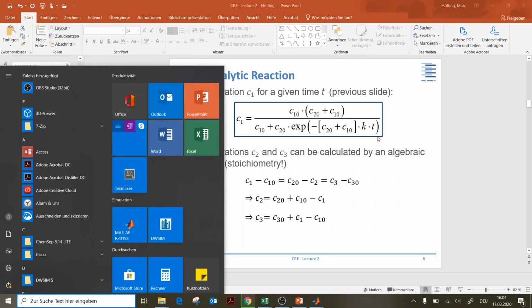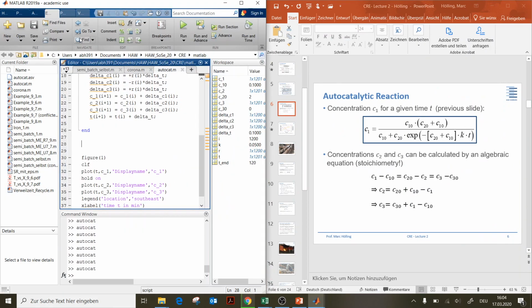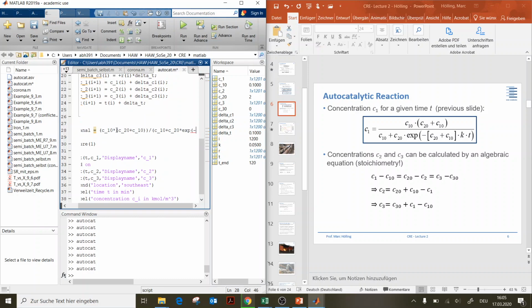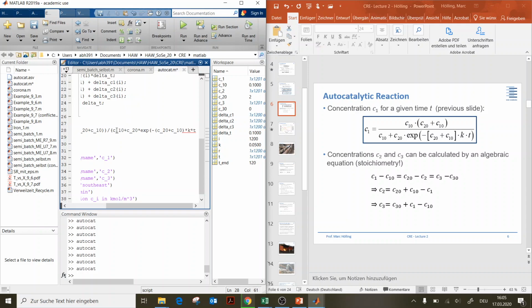Here we have this expression, and now we can try, let's say C1, and you can give it funny names, something like this. So C1 for analytical, and this would be, let's put a big bracket, C10 times bracket again C20 plus C10, and then you have to divide it again, don't forget the bracket, C10 plus C20 times exponent minus bracket C20 plus C10, close the bracket, times K times T.